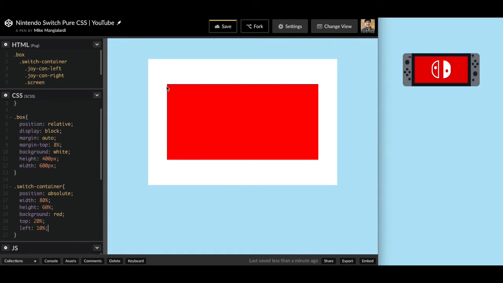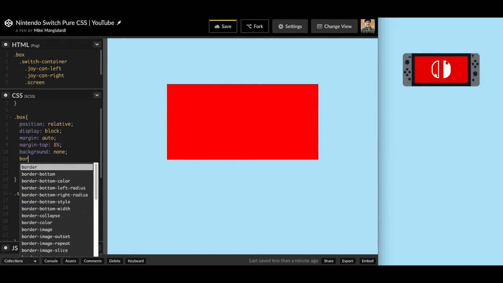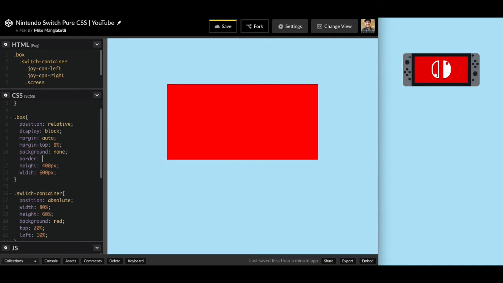Alright, so we have the switch container right in the middle. That looks good. Now I'm going to go back and make this a background of none. And just so we can see it throughout the tutorial still, I'll make it a border of white, and then we'll remove this at the end.